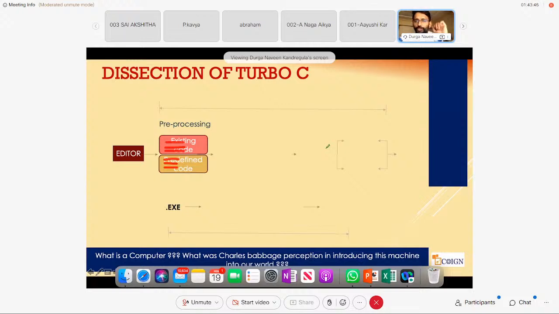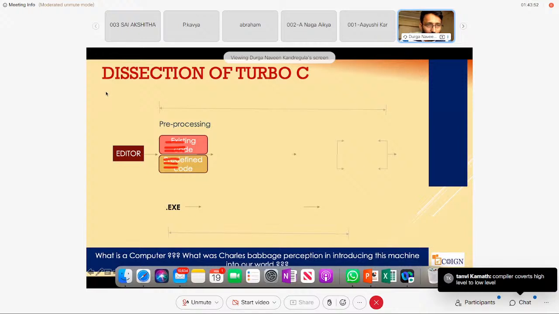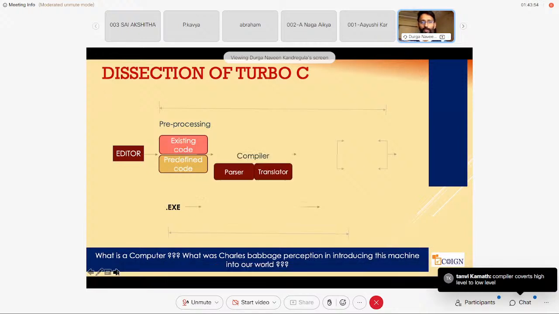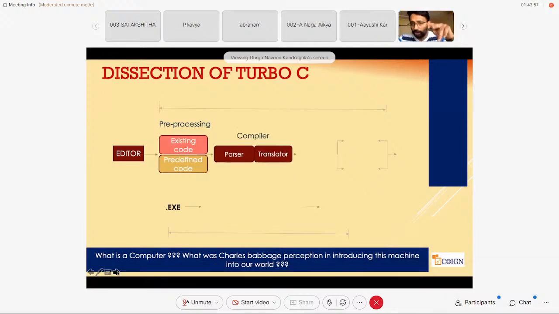Yeah, Vishnu. So here you use compiler. Okay, so the next component is compiler. So you told two important points. Yes, Tanvi. More precisely, high level to assembly code.